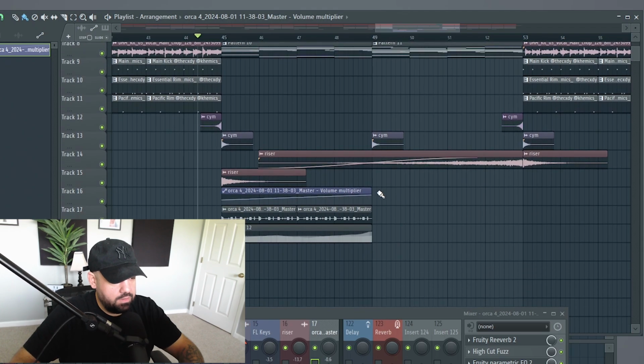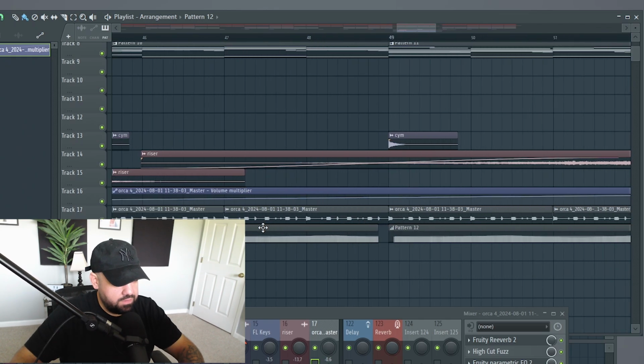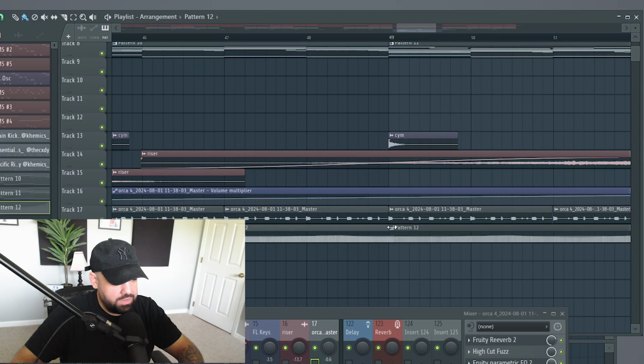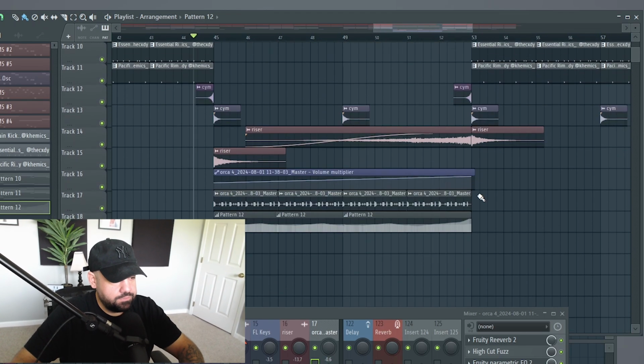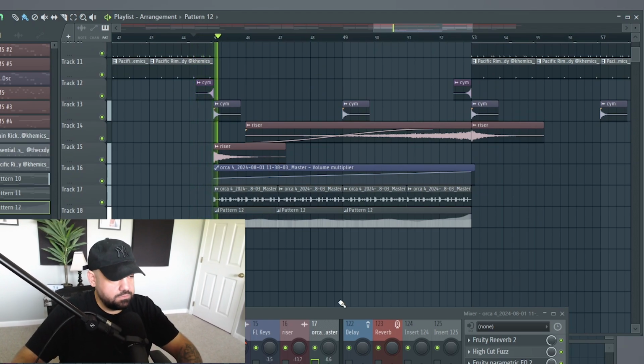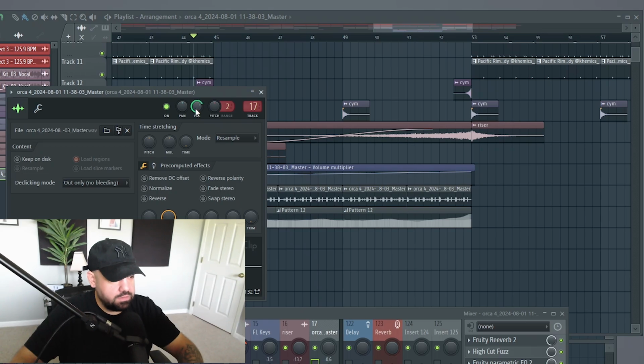And then we can extend this out all the way, so that way it goes the full length. Extend this out as well. And then here, what we can do is kind of copy and paste that over, so that way it builds up into this and it ramps up towards the very end of that bridge. I'm going to turn the volume up on that just a little bit, or normalize it.